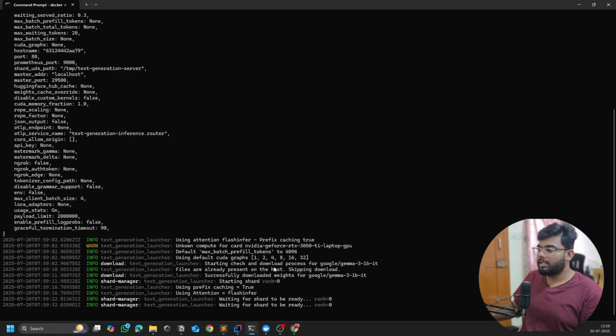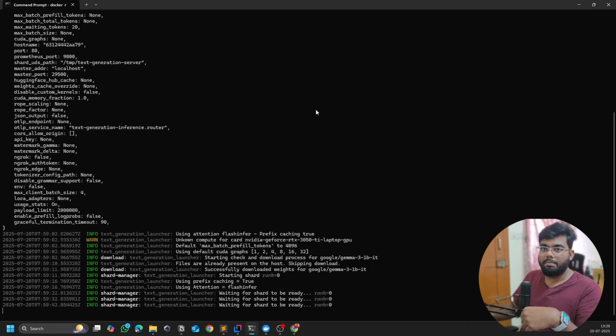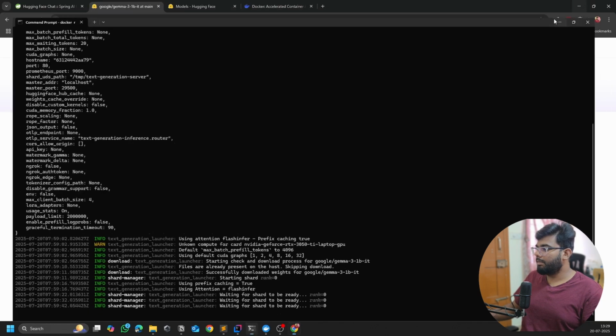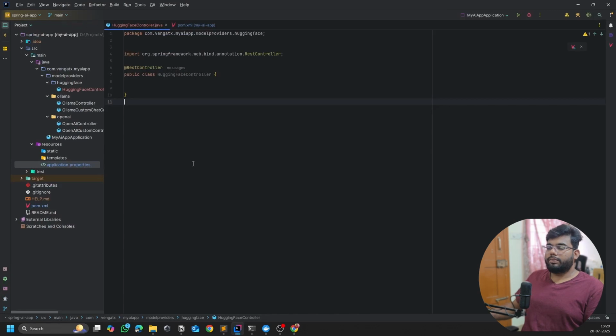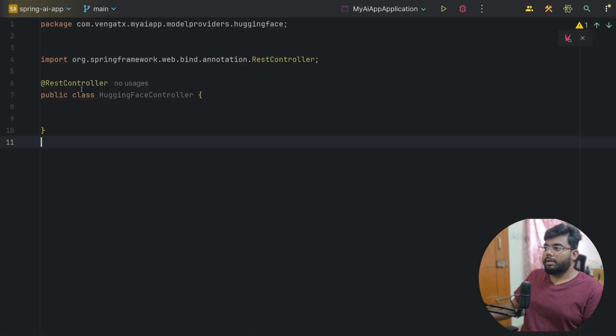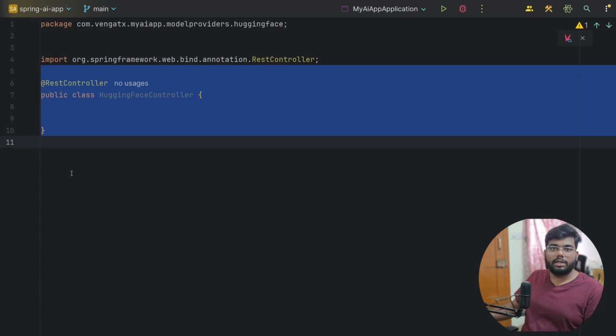Here if you see, it's already running, so let it run. After running I'll come and show you. Once it has started running, I'll show you whether it started or not. Let me minimize this. Now we can get into the code. For the code, this is our application. I have created one controller, a Hugging Face controller.